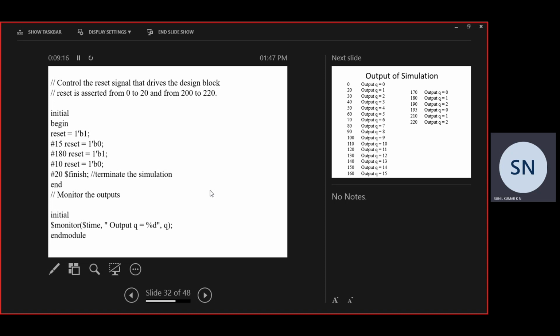The reset value will be 1, which is logic 1 state. Whenever reset is high, the program will work. In the always block you can see what has been written within the brackets: positive edge of the reset or negative edge of the clock. Here there is a positive edge of the reset at 0 nanoseconds itself. So your output Q, which is a 4-bit value, will be 0.